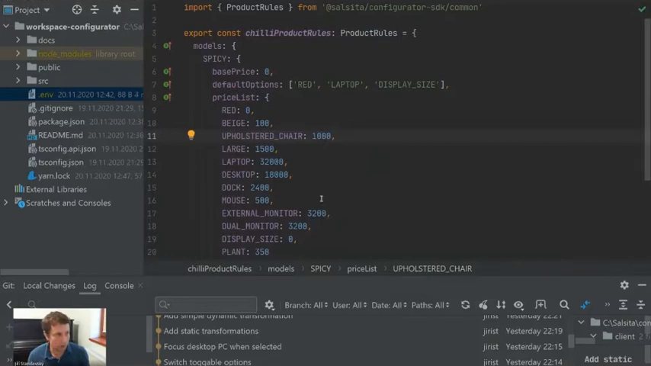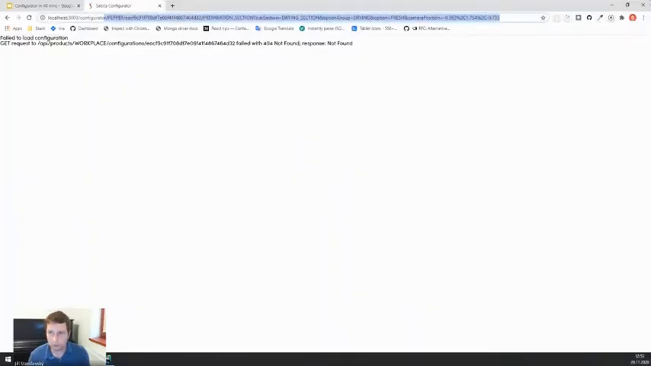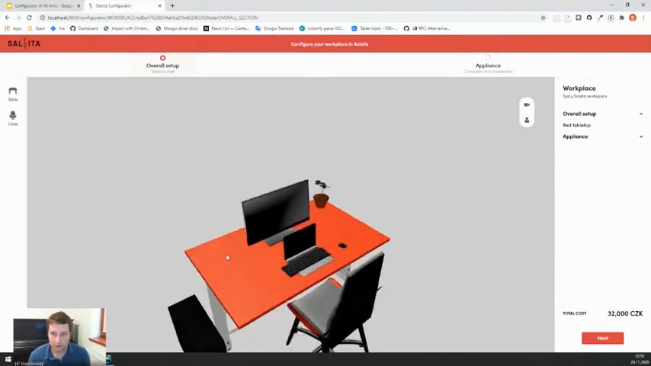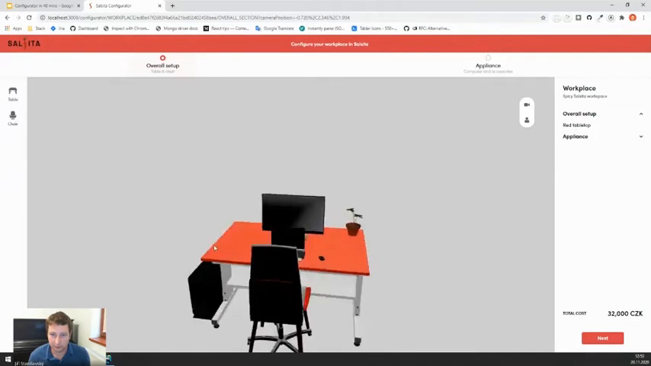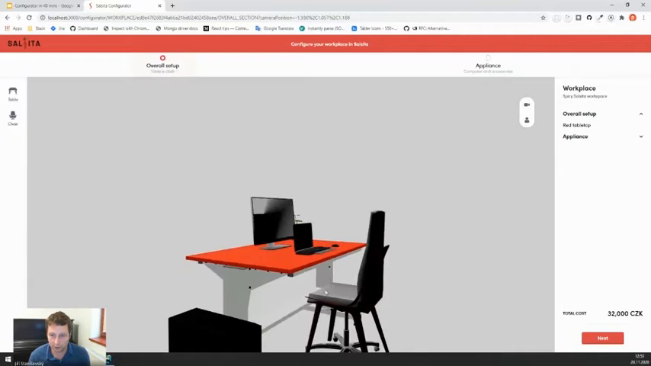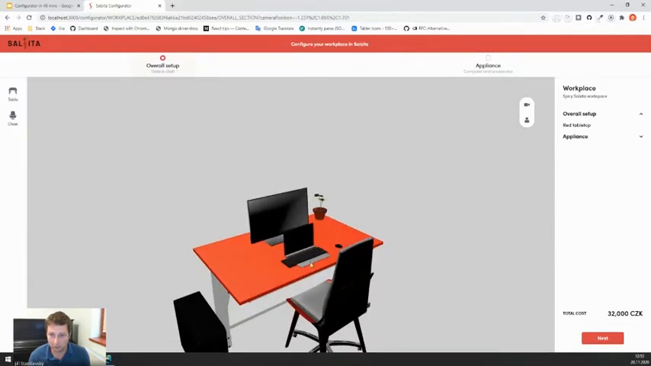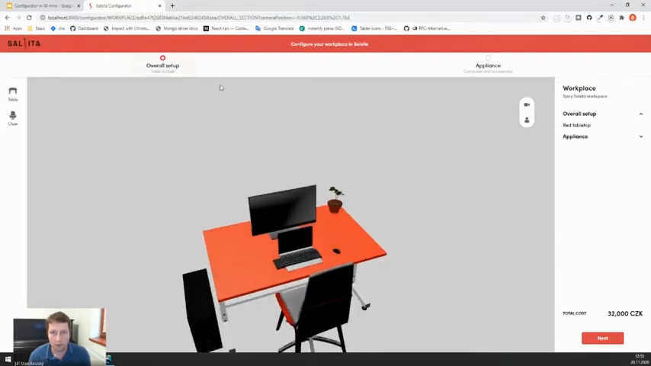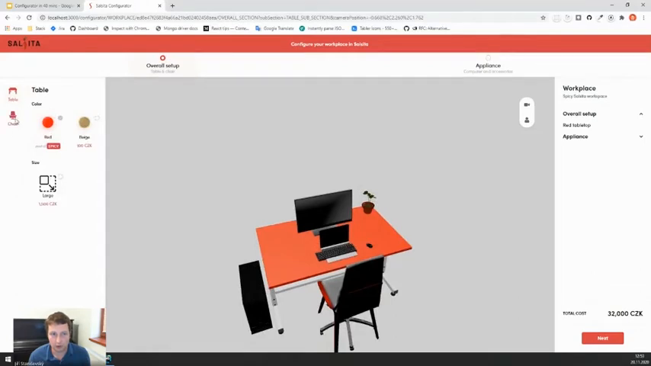So if we go now to the configurator, and I will make sure that it doesn't clash with the data. And suddenly we have the configurator. You see that we have the 3D workspace here. It's kind of weird because those two chairs are overlapping, the keyboard intersects with the laptop and all this stuff, but we will gradually solve that. So you can see that we have some master sections here, overall setup, appliance, and then within we have subsections, table, chair. We can check those.